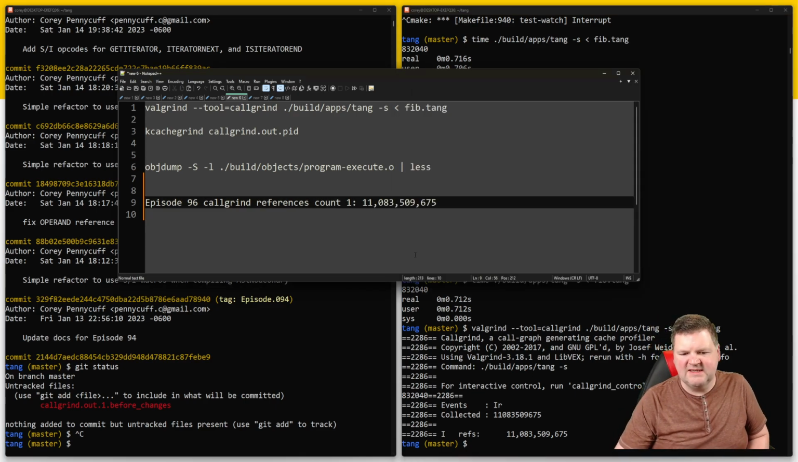And what is this? This is the, I guess, number of references that it is counting, and we want that to go down. But realize what we're looking at. 11 billion. 11 billion references are being thrown around.